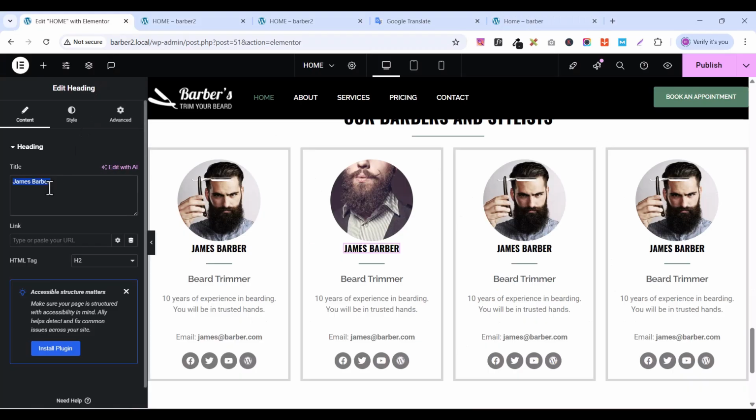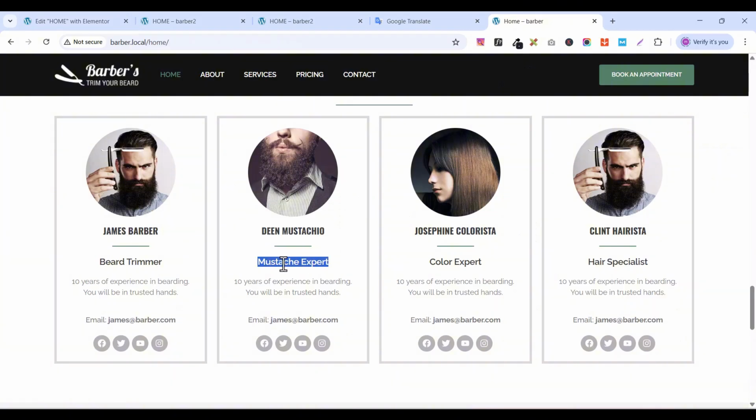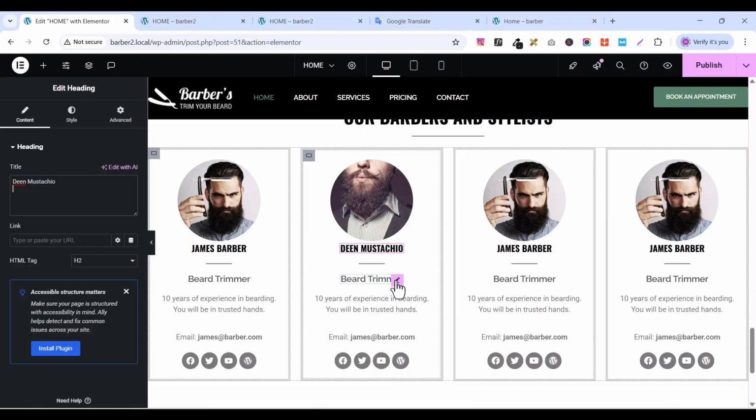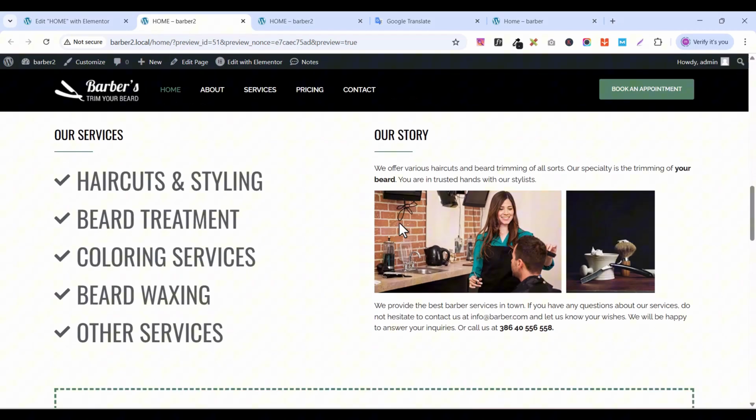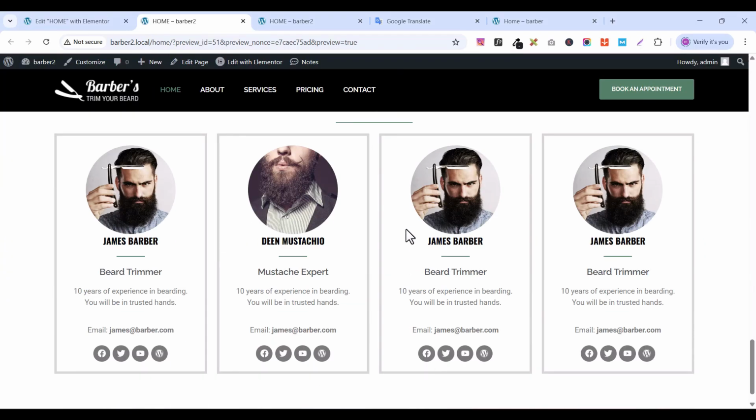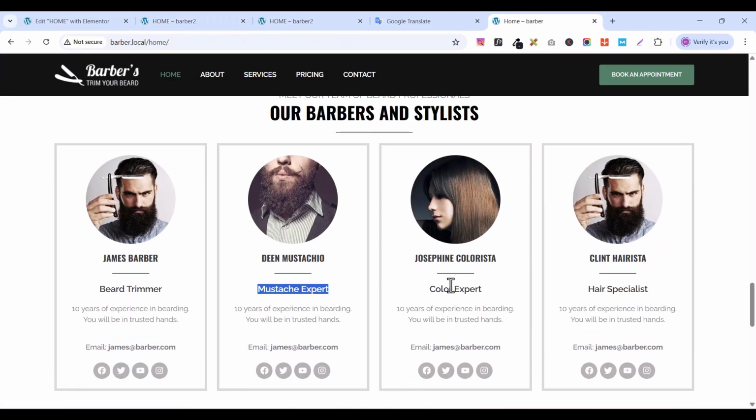Copy the name here like this, go back to our reference site, copy this, select this text and change it. Then you can publish it, and as you can see, it's looking good now. So we are done with this section. So let's go to our reference site.